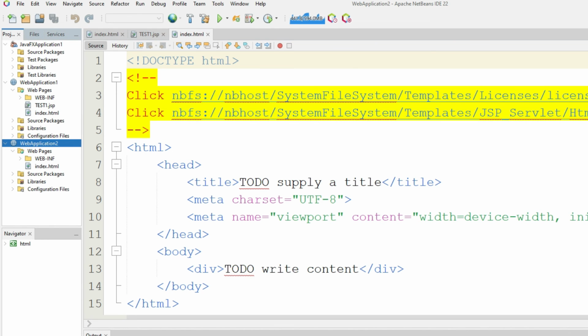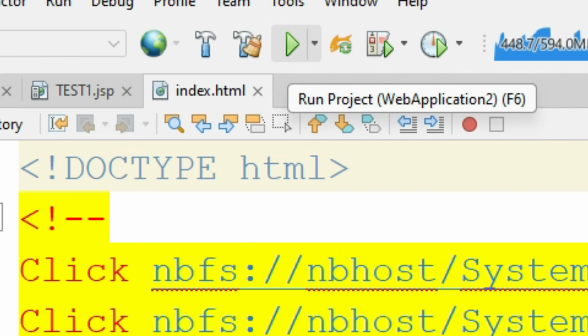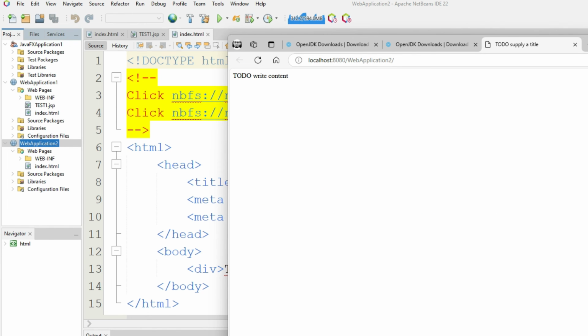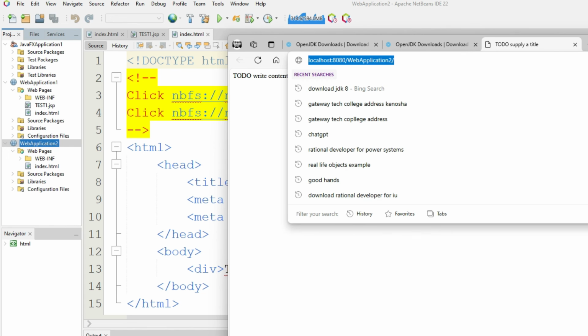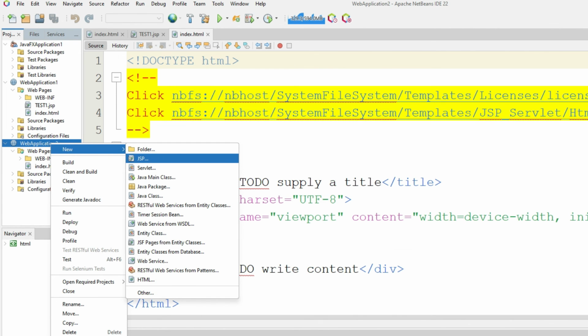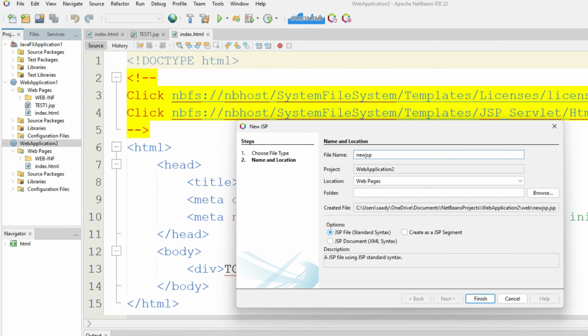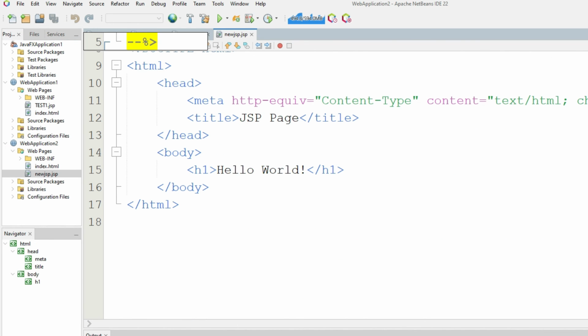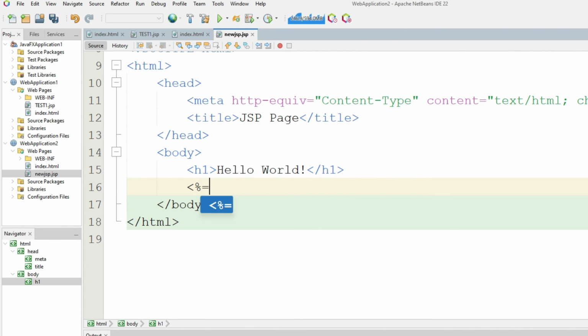Once the Web Application 2 has been added, I will click on it and hit the Start button, Run Project. It will come back and tell me that the project runs, and this is the URL location where the project's main page is. This is my index page. Now I need to add a page. Let's say I add a JSP page called New JSP. And in this JSP page, let me add some JSP code.